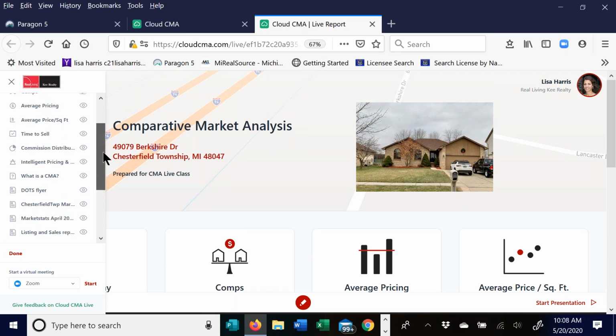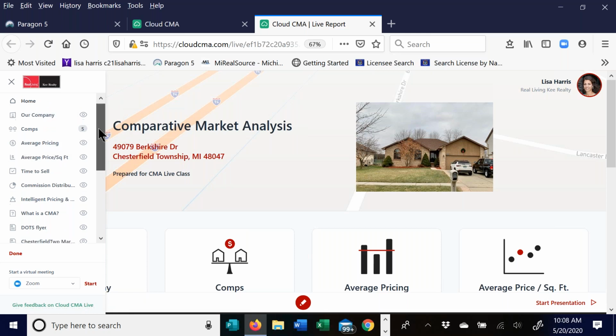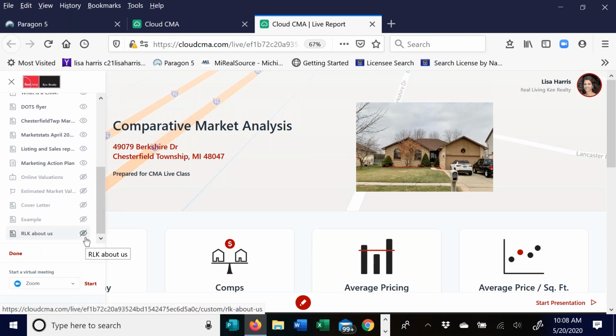And when you do, you're going to see there's like an eye icon next to each one. All of these are being included in your report currently for your presentation. But if I scroll down a little bit further, if there's something not included, you'll see there's a line through it. So if I want to add this back in, I would just go ahead and click on it, and it's now included in my report.